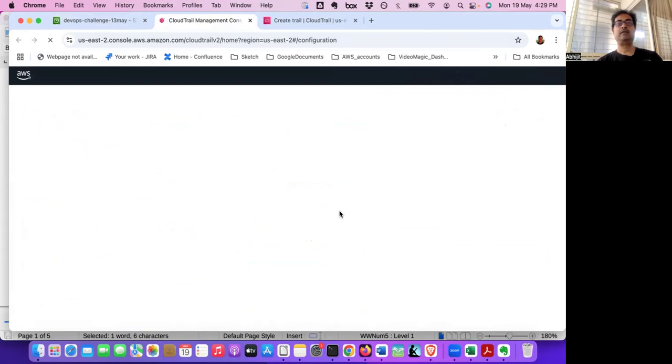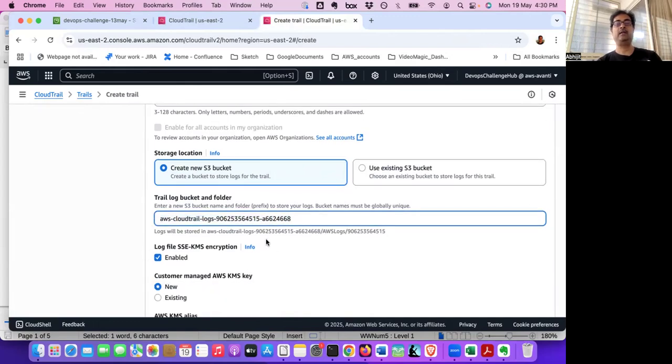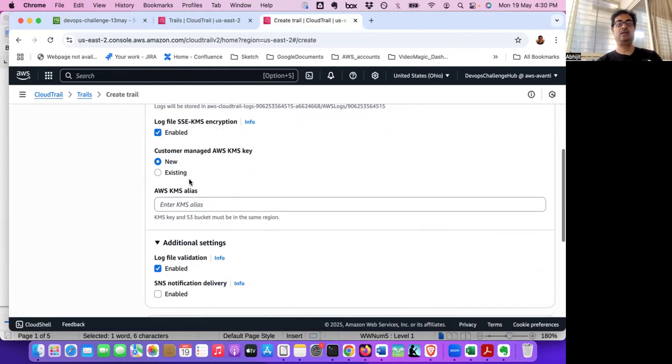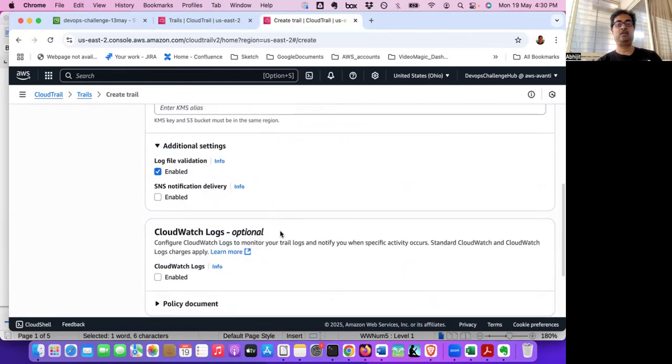Okay, I think I have already opened it. So here, because the CloudTrail events we have to put into another bucket, we can create another bucket named AWS CloudTrail logs, and in that bucket we can keep all the logs and all the trails. We can log files with SSE-KMS encryption, and then additional settings: log file validation enabled, CloudWatch logs optional.